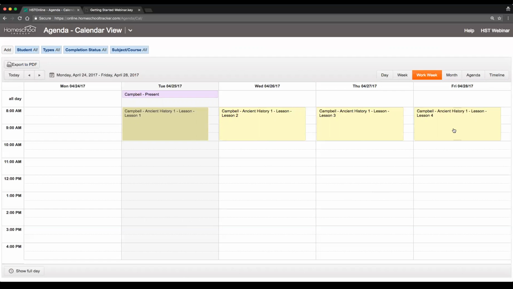So when we think about workflows, again, you can imagine somebody coming in on Sunday night or Monday morning and creating the sequence of assignments for their week ahead, and then going through their week each and every day and marking those complete and grading them along the way. So that's how you create single and multiple assignments here in the agenda calendar view.